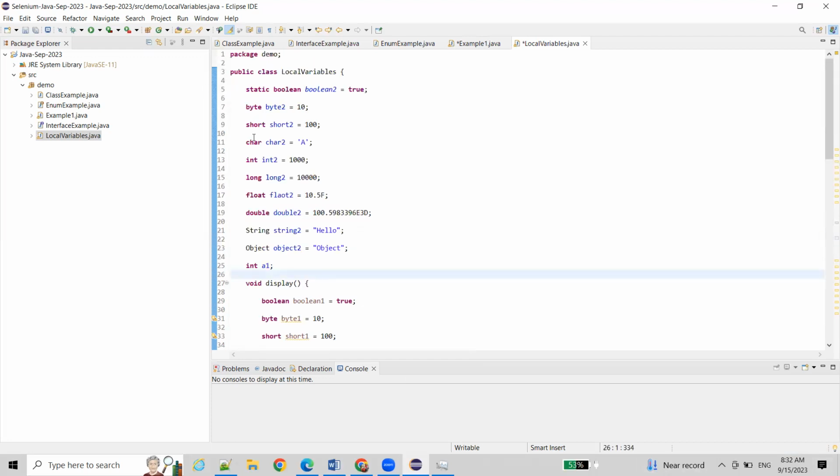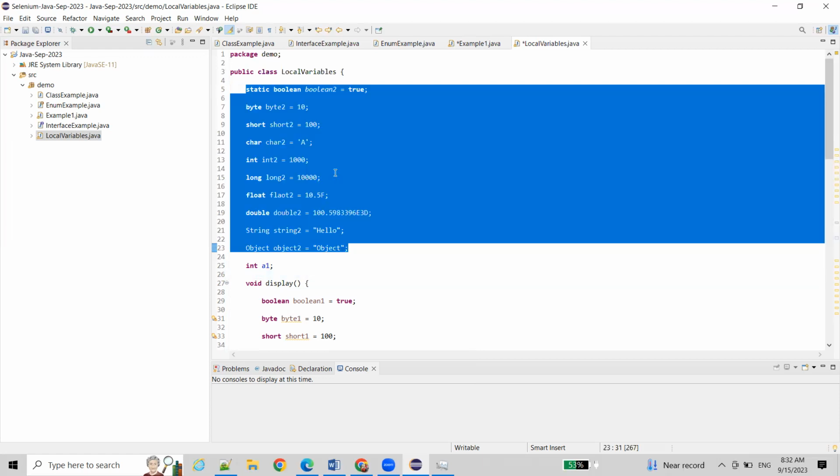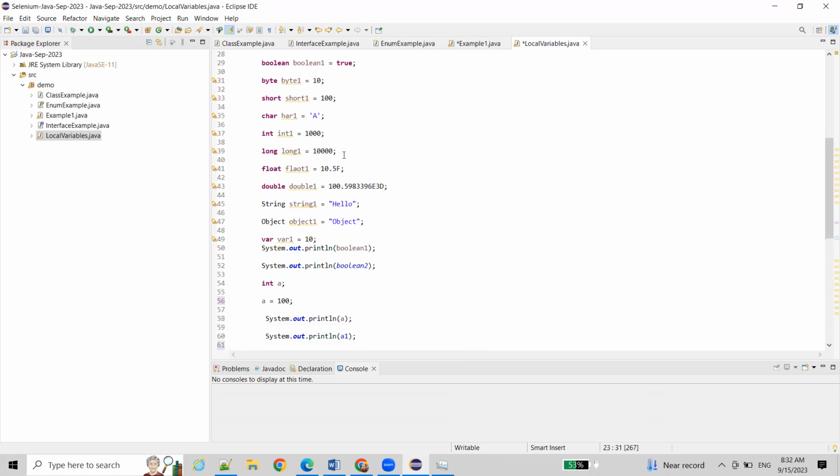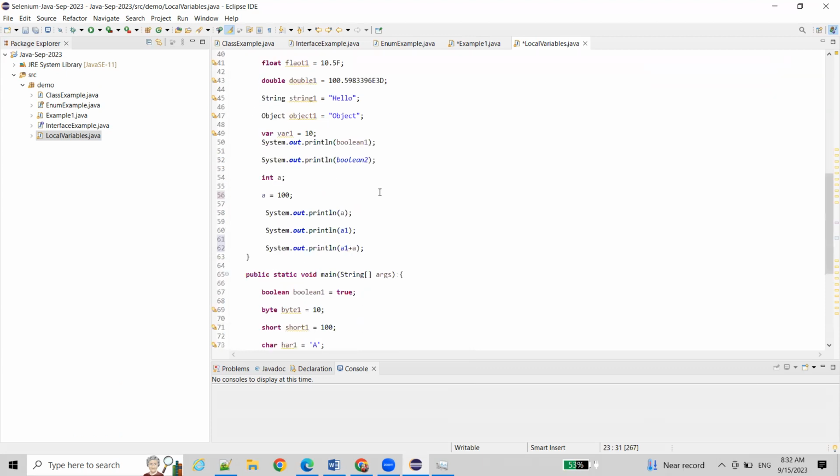Local variables and global variables can also have the same name. But while accessing, we have another approach. What that is, we will discuss in the OOPS concept. First we work with local variables.